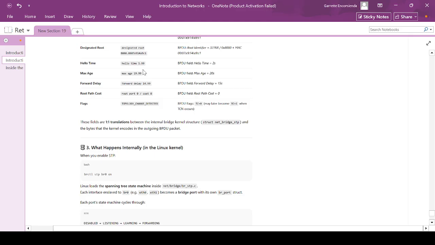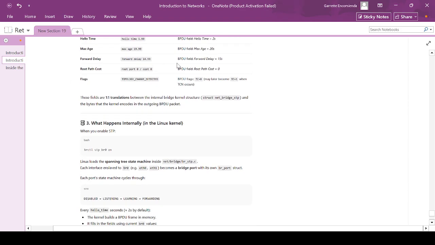Hello time 1.99. BPDU field, hello time equals 2 seconds. Max age 19.99. BPDU field, max age equals 20 seconds. Forward delay 14.99. BPDU field, forward delay equals 15 seconds. Root path cost 0, root port 0, cost 0. BPDU field, root path cost equals 0.